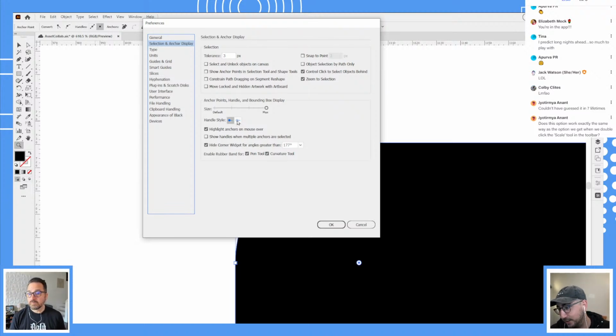And Jiro is asking, does this option work exactly the same as the option we get when we double click the scale tool in the toolbar? Yes. Same options. Yep. And you also have pattern as well. That's a big one. Yes. Absolutely, scaling your pattern.